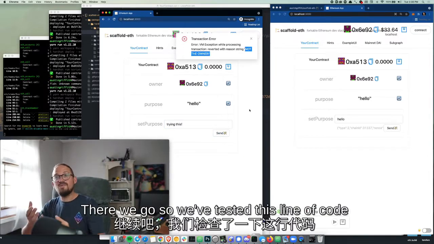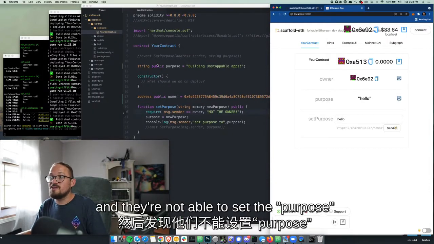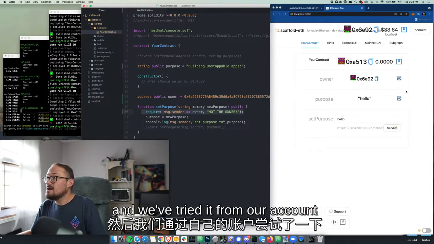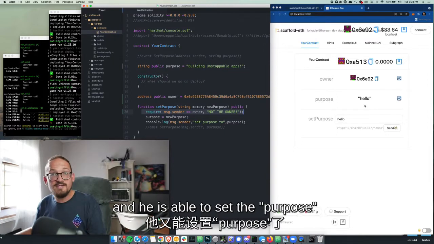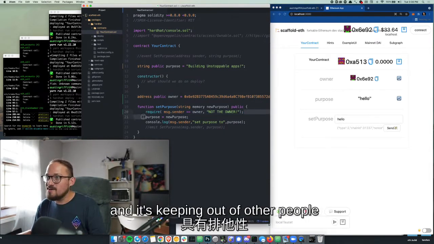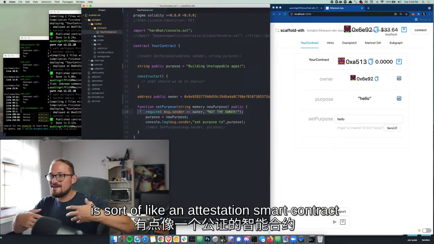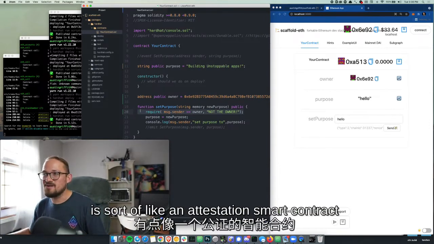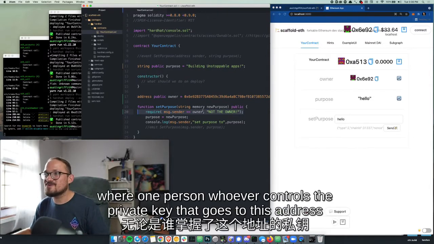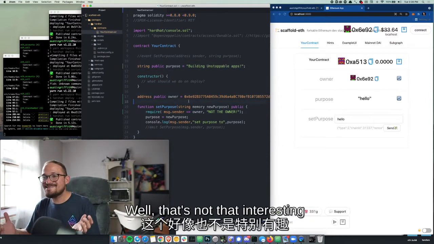There we go. So we've tested this line of code. We've tried it from someone else, and they're not able to set the purpose. And we've tried it from our account, and he is able to set the purpose. So this line is working pretty well, and it's keeping out other people, and that's pretty good. What we've built here is sort of like an attestation smart contract, where whoever controls the private key that goes to this address is allowed to get in here and update this purpose. Well, that's not that interesting.